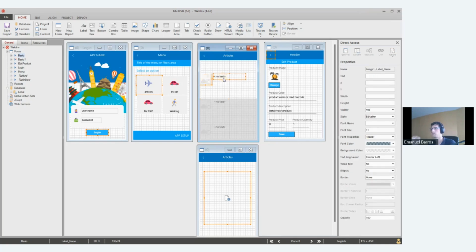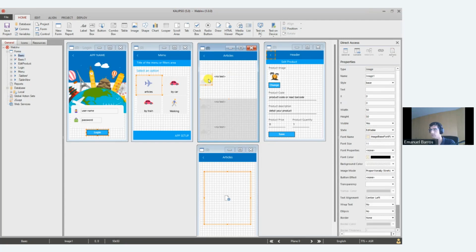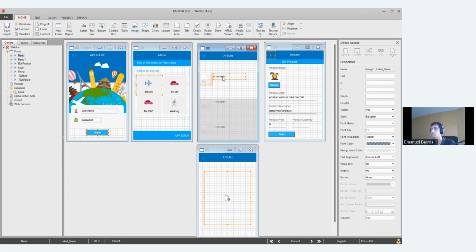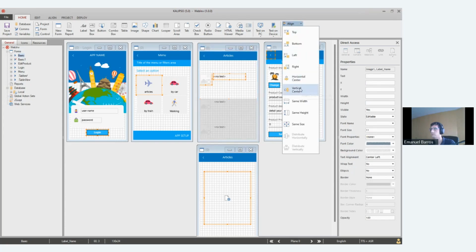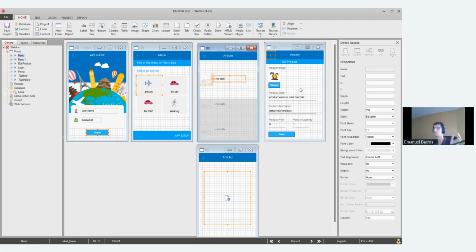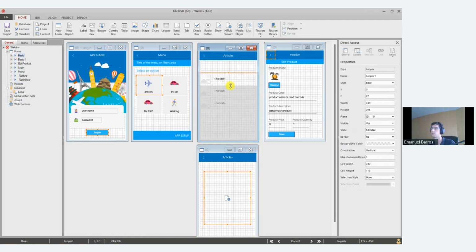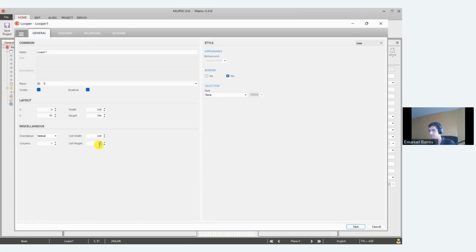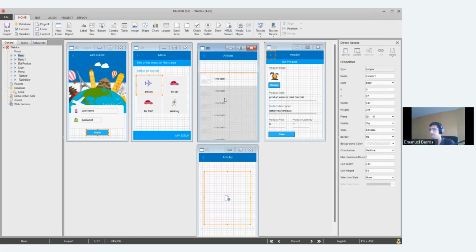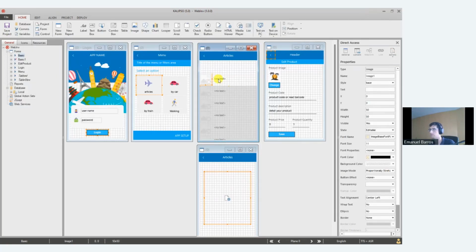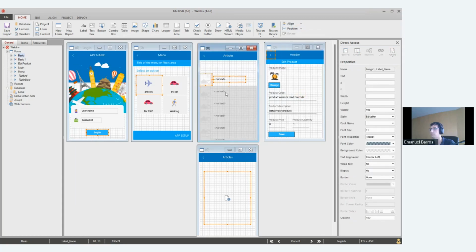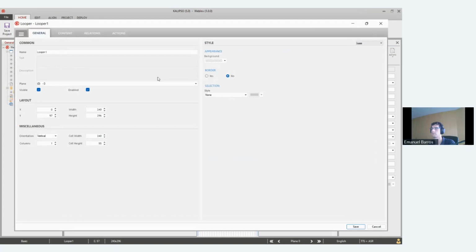If I want the name to be in the middle of the image, I can click on the image, and then with the control key, I can click on the label, and then I can align them to be centered. So this will be centered to the image and not to the form. We'll also put this in the middle. Let's load the name.